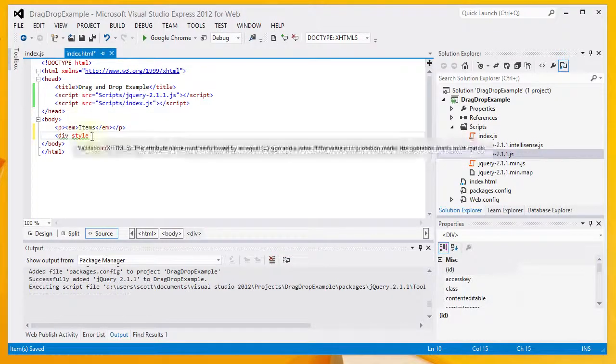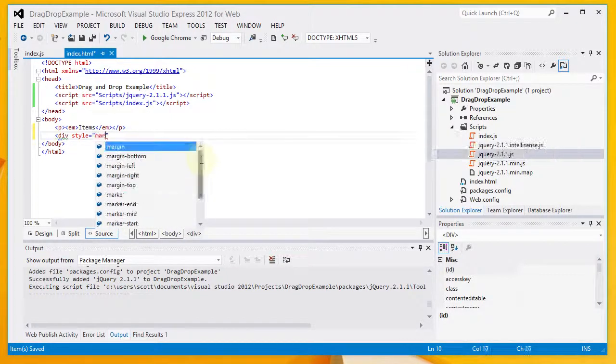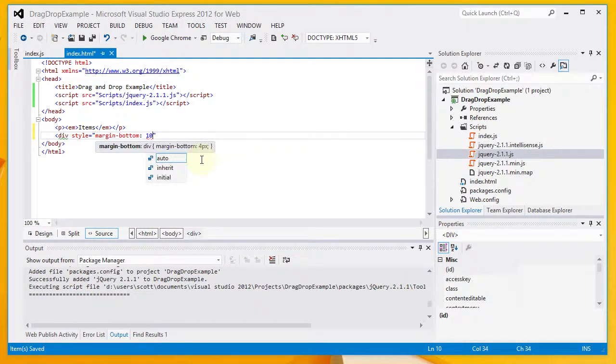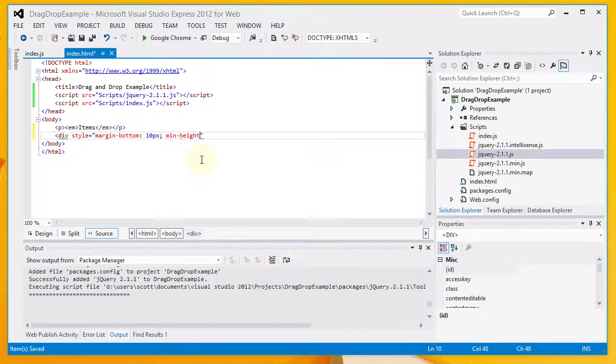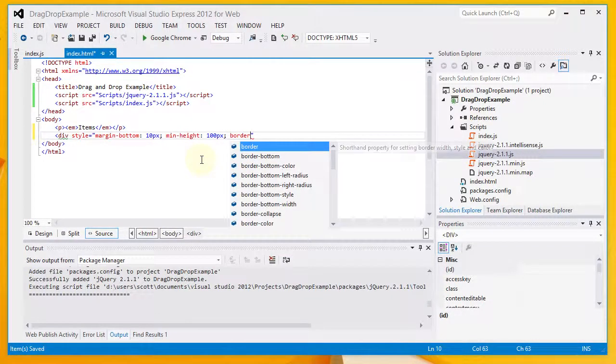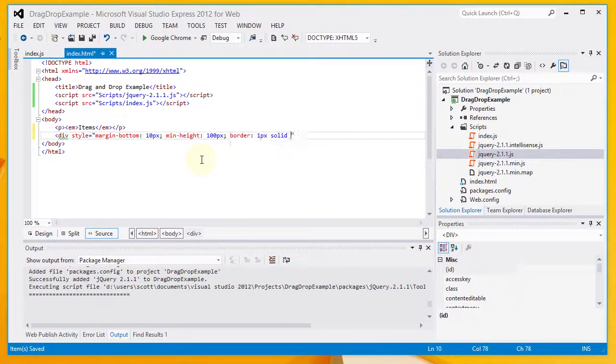Alright, we're going to go ahead and put a style on this div. I'm going to put a little bit of a margin on the bottom of it to separate the content that follows it. And then I'm going to set a minimum height so you can still see it regardless of whether or not it contains items. And then finally, I'm going to put a border around it also to help to make it visible. It's going to be a 1 pixel solid black border all the way around the div.